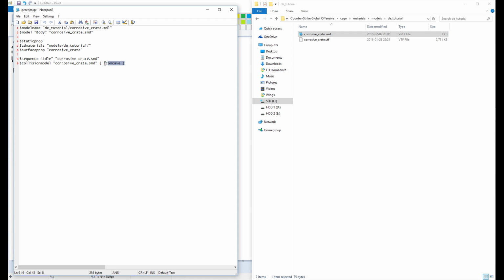And then we have two more lines in here, which is just for your animations, but we don't have any, so we don't use that. And for your collision model, which this is a simple model, so we're just going to use the model itself. And I'm not going to go into too much detail, but for starting out, this should be enough. Further information is always in the Valve documentation.